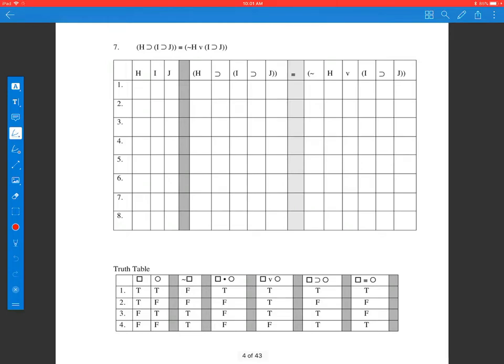All right, up until now we've worked with statements that have had just two statement constants. Notice in this problem right here, we've got H, I, and J, so we have three statement constants. So if we want to figure out how many lines we're going to need, how many possible interpretations there are of this statement, it's 2 to the third, which is 2 times 2 times 2, which is 8. So we have 8 lines so that we can come up with all the possible combinations of truth values for the statement constants H, I, and J.